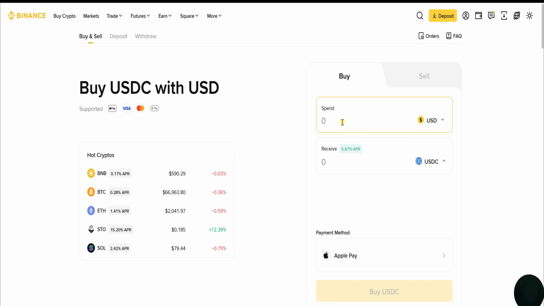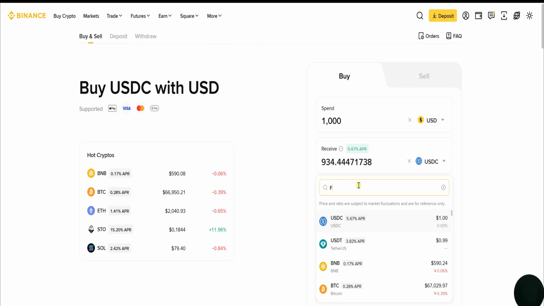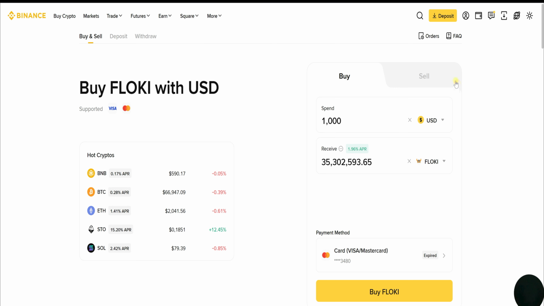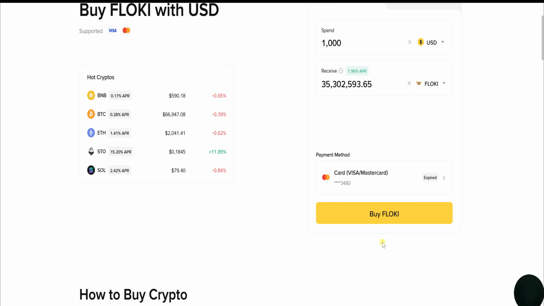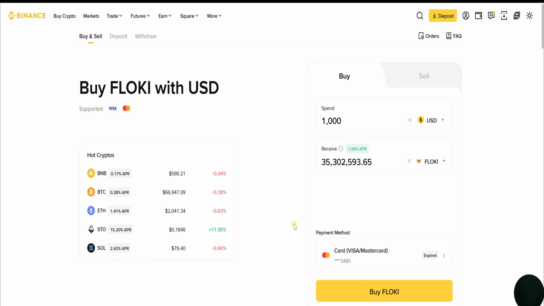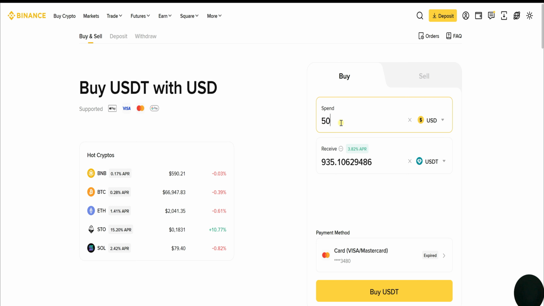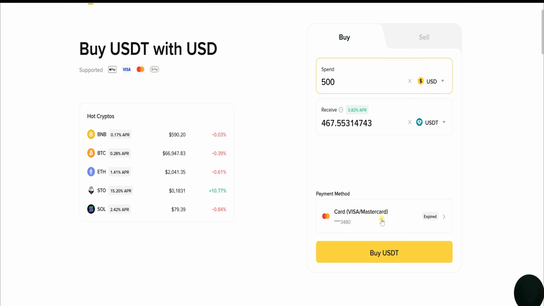So we need Floki. For example, $1,000. Click here, Floki. After, click buy Floki button. When you want to sell in an easy way, click sell and click sell Floki. So easy. So on market, we want to buy Floki. We need stablecoin, USDC or USDT. Click USDT, for example, $500. Add your debit card or MasterCard, Visa or GPay or Apple Pay and click buy USDT.